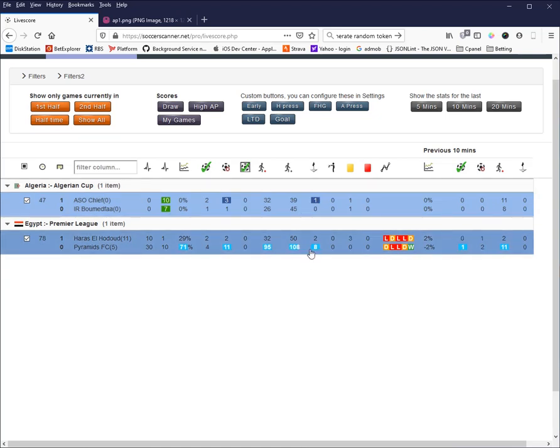You can see that we've had 8 corners in total. We've got 71% possession at the moment. As I said, that's building towards being a late goal in that game. So use them in conjunction, don't use them in isolation.